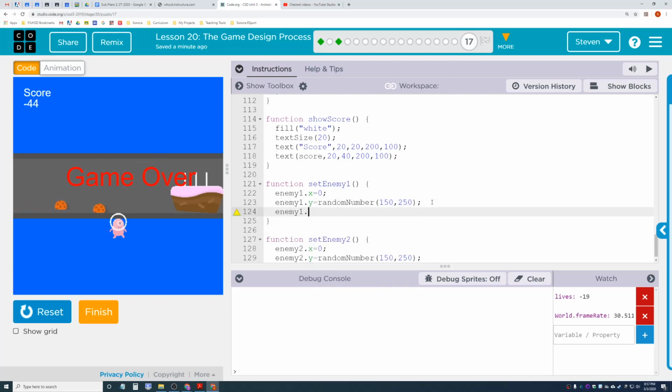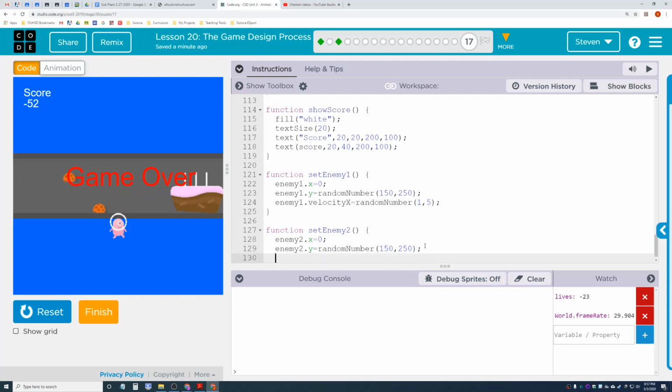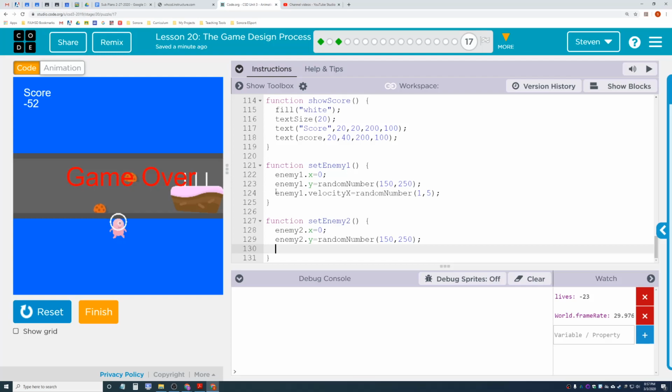So enemy 1 dot velocity x, and let's give it a random number. And I think our original number was 2. So let's go and give it a score of 1 to, let's go 5. Maybe that, we'll start with some small number here. And we're going to do the same thing with enemy 2. So I'm going to kind of copy and paste this, but I'm going to call it 2.